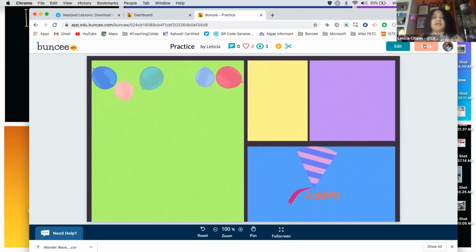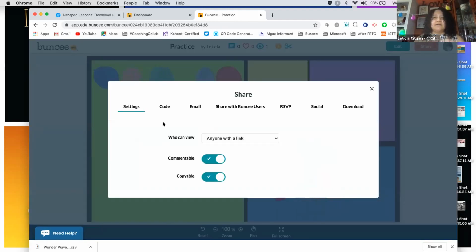And then if I want to share this, so automatically a Buncee is set so that way it's commentable and that it's copyable. So you have to make that decision for yourself. And it's always set for who can view. The default is anyone with a link, but you could change it to anyone, specific Buncee users, or only me.